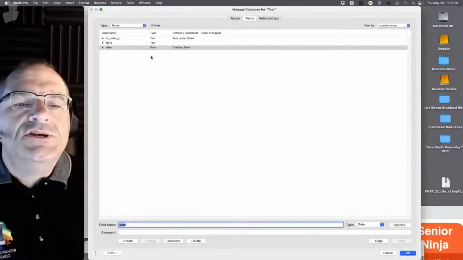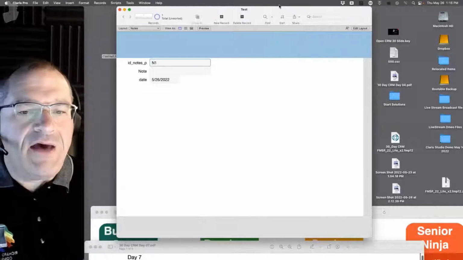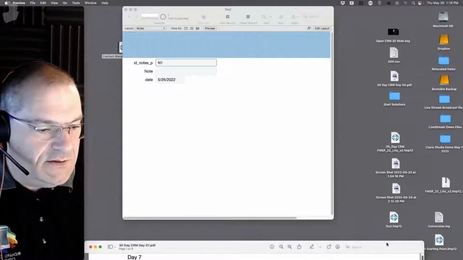So that's kind of cool. So we have a date. It will auto-enter the create date. And so we go, okay. So we have a screen here of the note. I'm going to get rid of this for now.